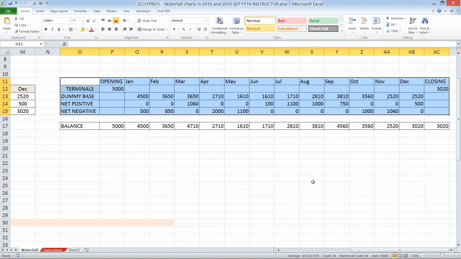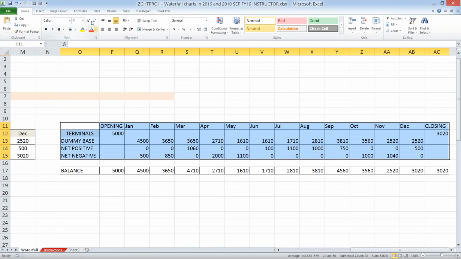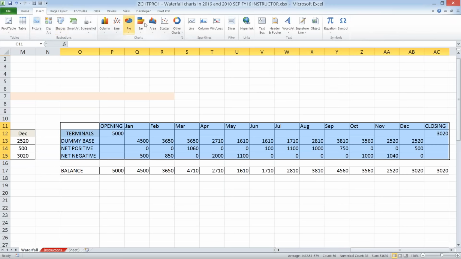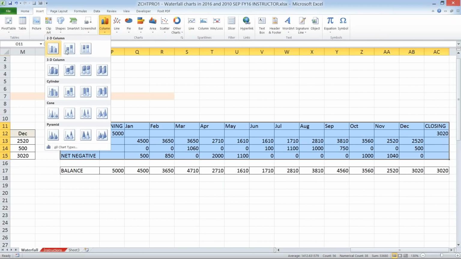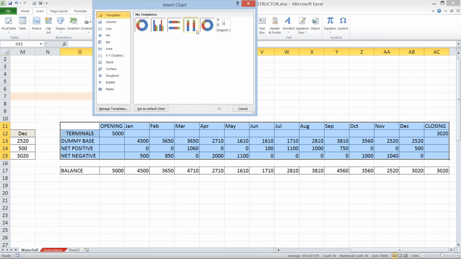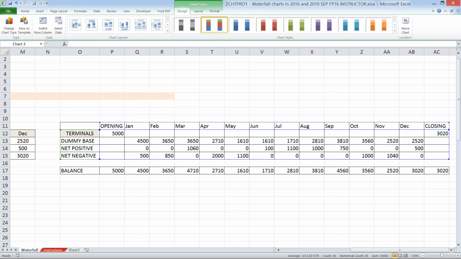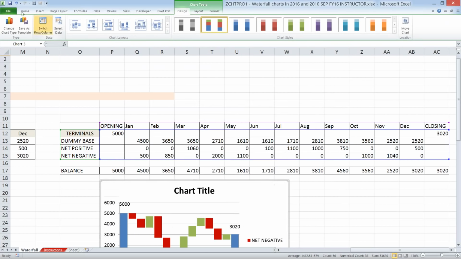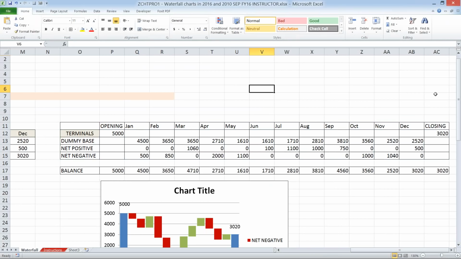I'm going to move now to 2016, and I'm going to save this file. Let me just recreate the chart. For some reason, it got deleted. I'm going to put it back. And I'm now going to switch over to 2016.